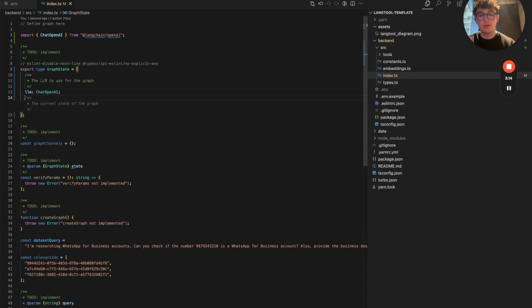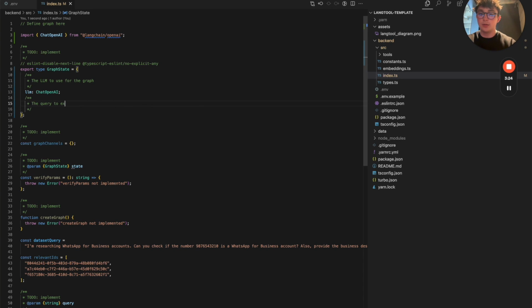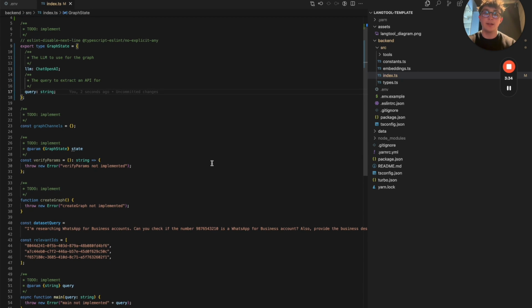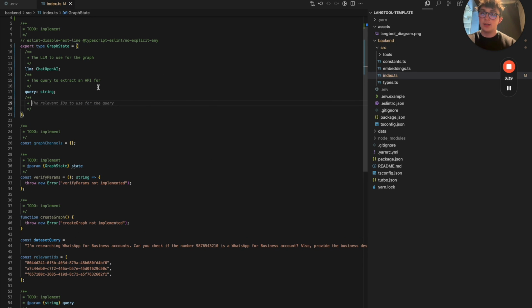The next state item is the query. That obviously is dynamic, so you can't hard code that. So: the query to extract an API for, the query string. And these are both required. You can't pass a null or anything because we will be passing them in as the initial values to the graph. But the next state element is going to be the categories.